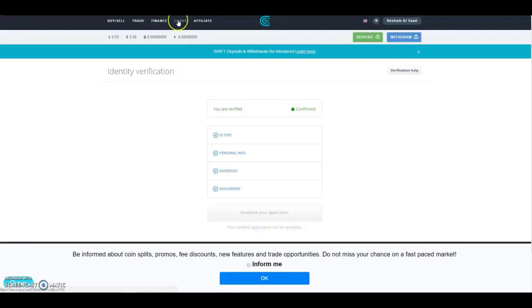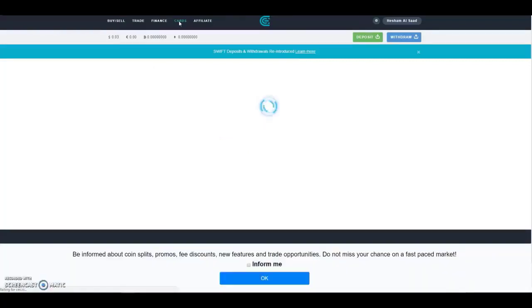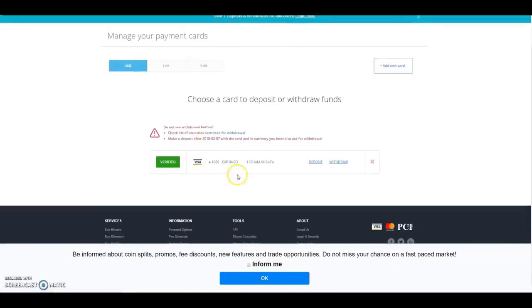So once this is done, it depends on how you want to fund your account. I usually use my Visa card here. If you go to the cards, you will see your card here. If you add it, it also needs a verification. As I said, once you add your card, you need to verify it. Make sure you send the documents in very high quality, otherwise they will keep on asking you to send the documents again and again.